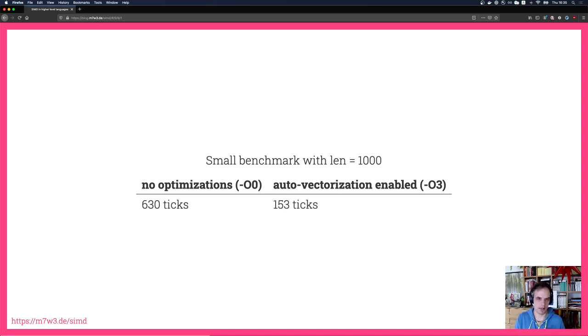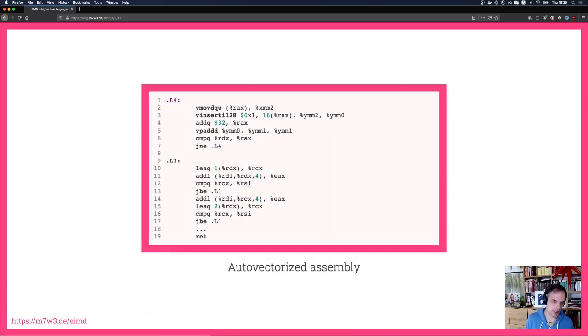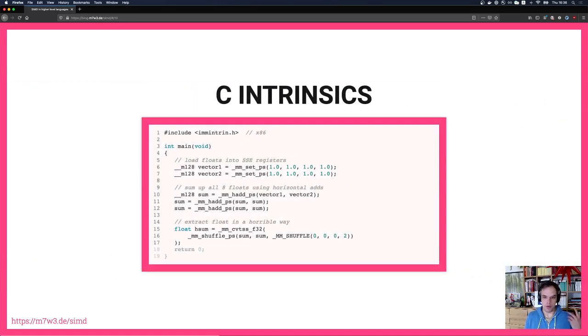If I enable auto-vectorization, it's now down to 153 ticks. So it's up to 4 times faster. So how come it's so fast? Because it's auto-vectorizing, and it's using vector instructions like vpaddd here. It's using the SIMD register, so it's adding actually 8 ints at a time in those YMM registers that support 256 bits, and so 8 ints fit in there. Nice. So we actually can use it, and our compiler does it for us.